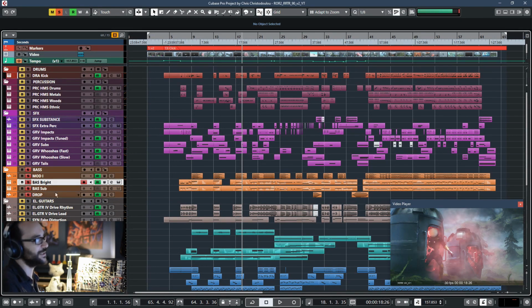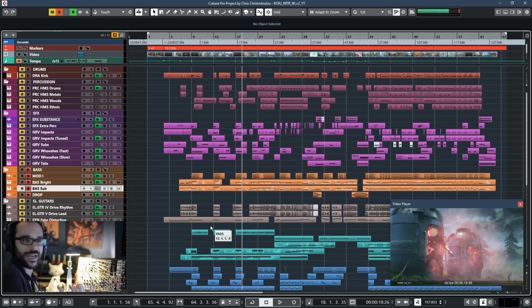And the bright one is essentially what it says. The sub is a bit lower, made more sine-wavy. And the bright one is more toothy. And its filter might open up a little bit wider and stuff, but essentially the one is doubling the other.